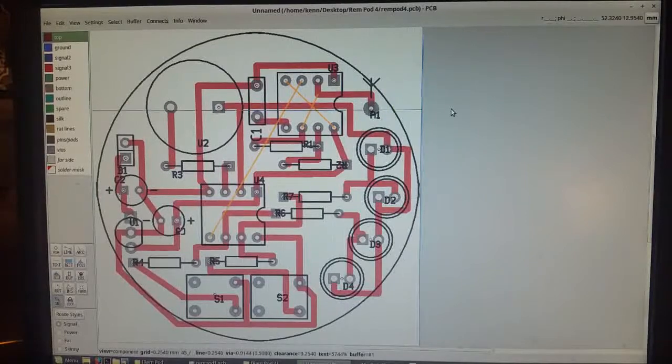I use muriatic acid toilet bowl cleaner stuff from the hardware store, and hydrogen peroxide, and I etch my boards. So, that's how I do it. That's basically how I do my setup. So I'll go back and I'll see about putting the board together.